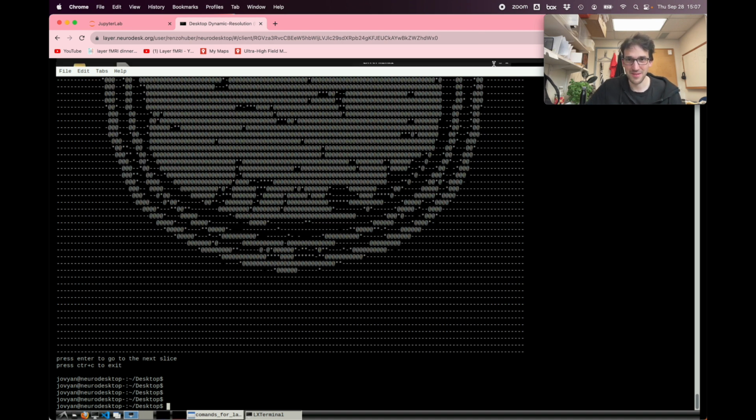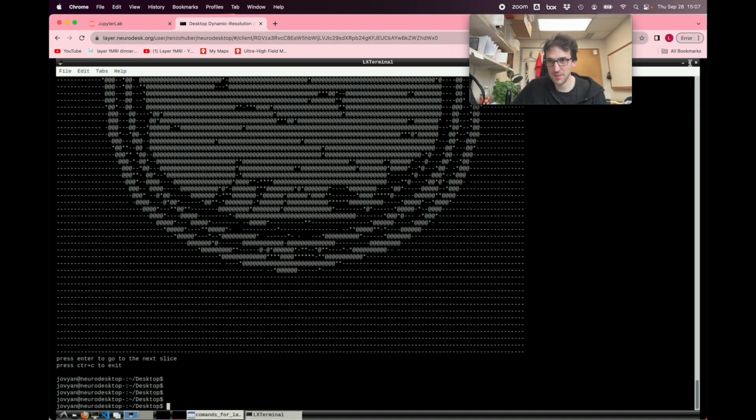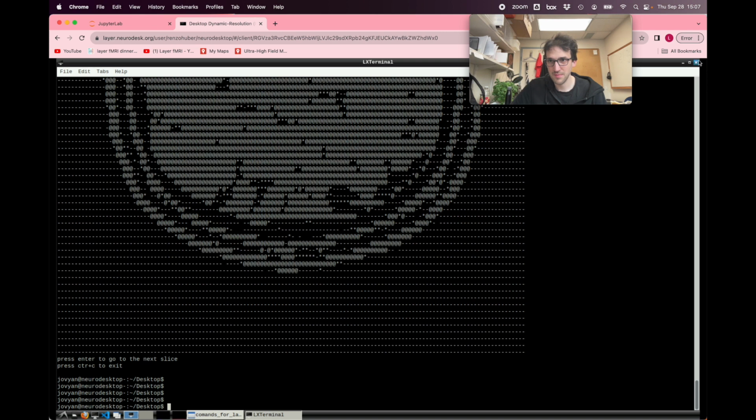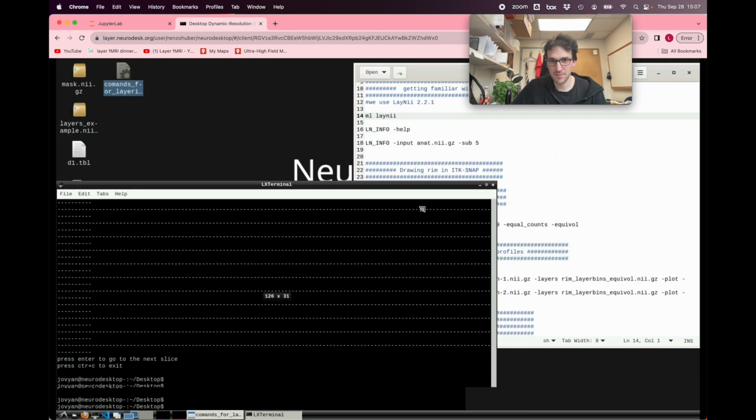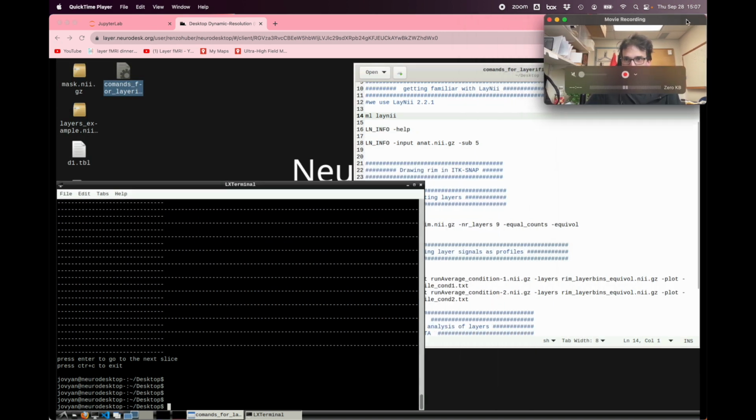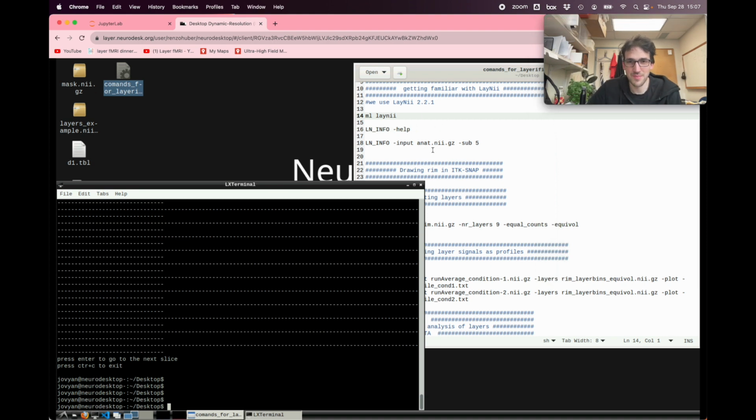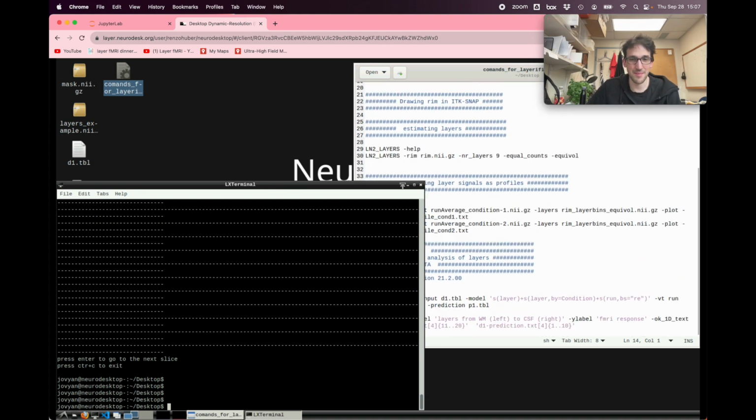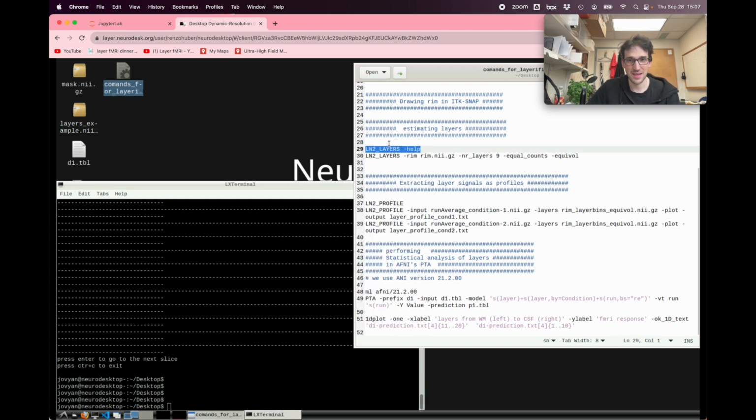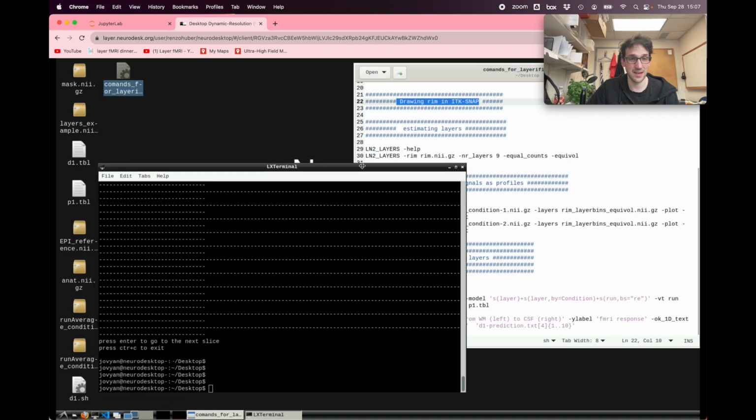Maybe I shouldn't have made it full screen. I'll make it a bit smaller now. Let's do the next command now and actually execute something that we are going to use for layer fMRI. So the first thing that we want to do is draw our RIM file, basically a segmentation in a viewer.